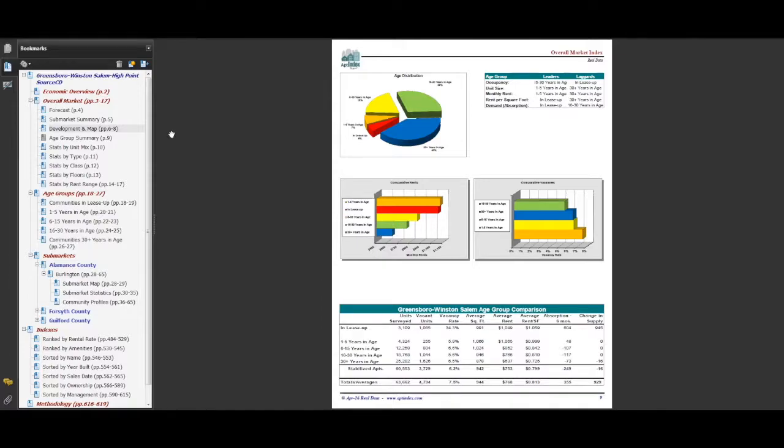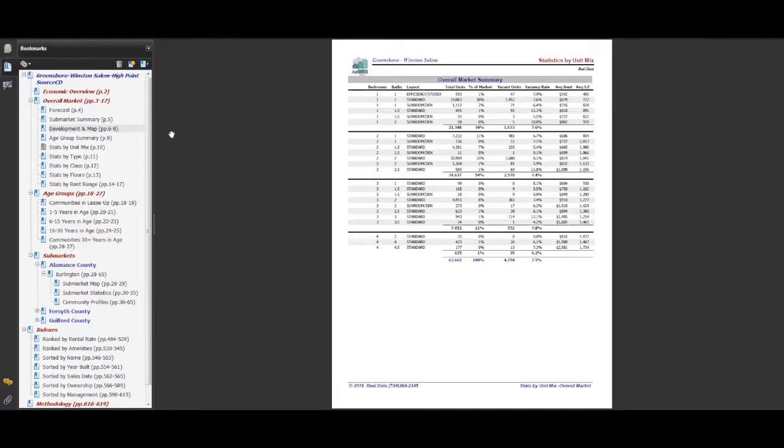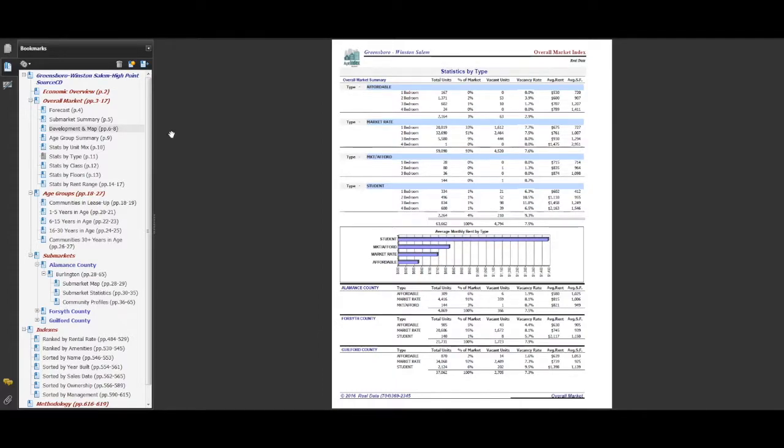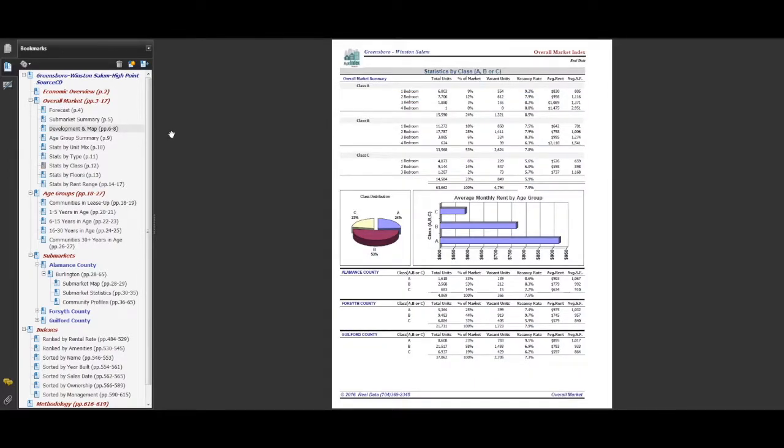On the next page, we have supply and demand and rent statistics broken down by age group. The market overview ends with statistics by unit mix as far as 1, 2, 3, and 4 bedroom units. Type notes if a community is affordable, market rate, or a student community. Class breaks down our statistics by class A, B, and C.